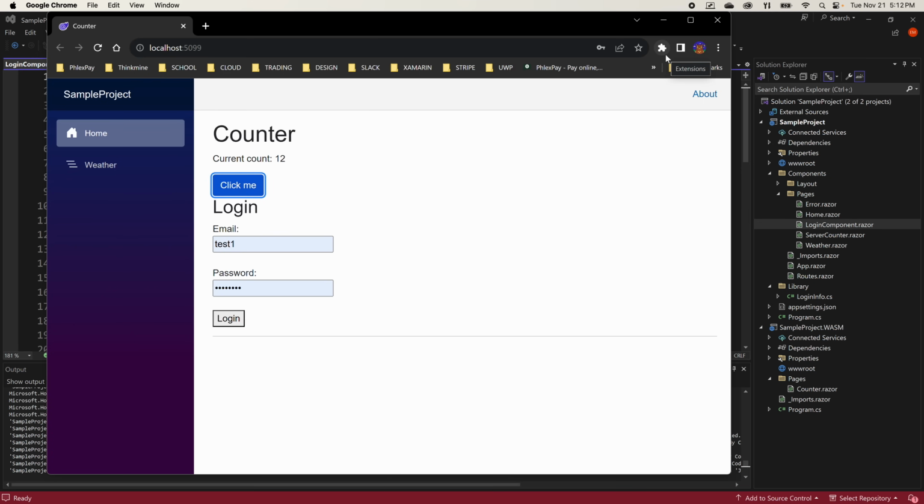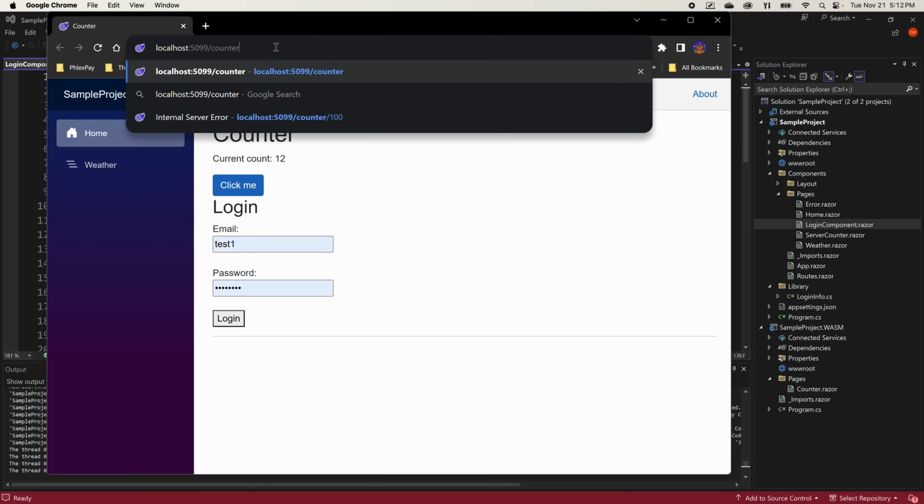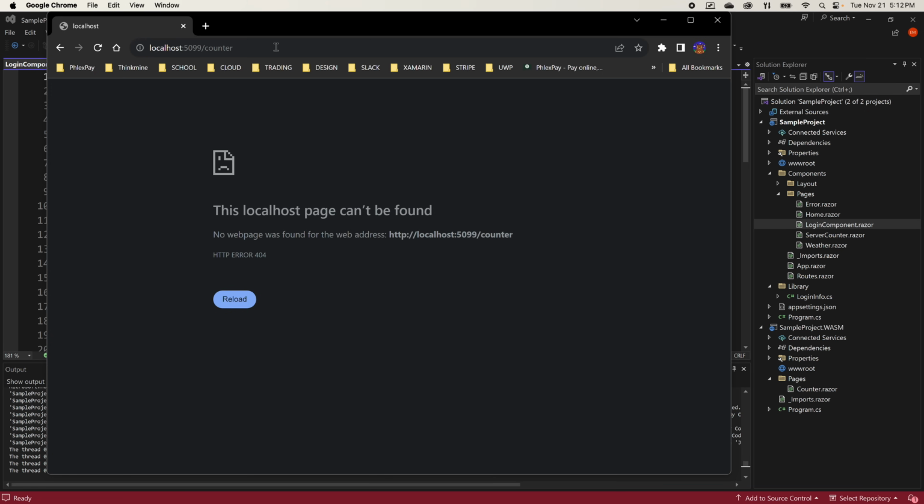There is a problem, however. If you try to enter the URL for the counter page into the browser, you will note that the framework does not route there. This is because the capability that registers pages for routing does not know of this additional assembly. It is currently only searching within the assembly of the server application and not any reference assembly.